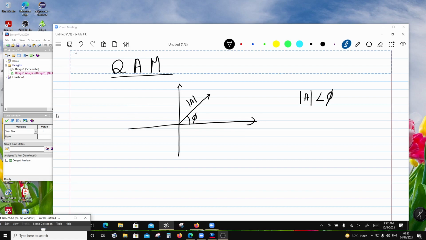Now the same thing can be split into something called IQ signals. So I can say I plus jQ. I can have this same signal represented as an IQ signal. In that case I'm looking at a rectangular coordinate system like this, where this one, let's say, is the Q and this one is the I.